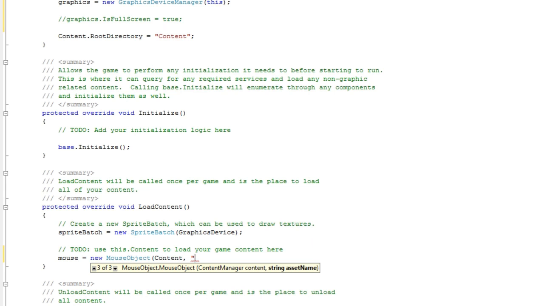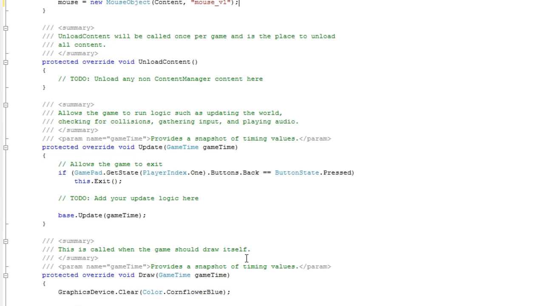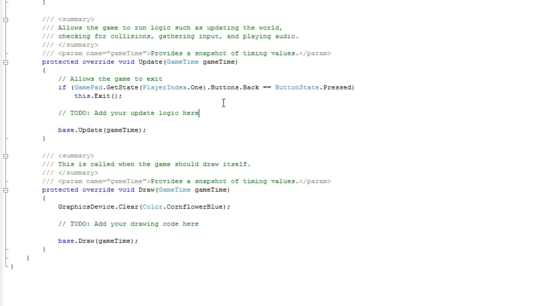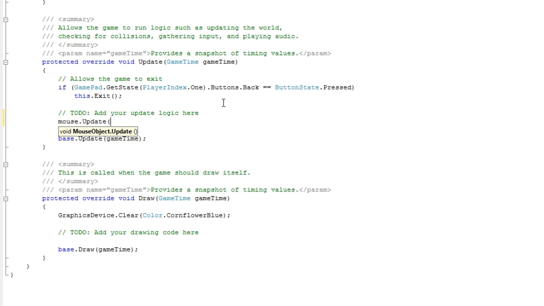Now if you go into the references and go into the content portion of your project, we have both versions available. So pick whichever one you want to use, go into the properties window and grab the asset name, copy that and paste it inside here. Wrap it in quotes and in parentheses and semicolon. Okay. So far so good, so let's go into the update method and call mouse.update.